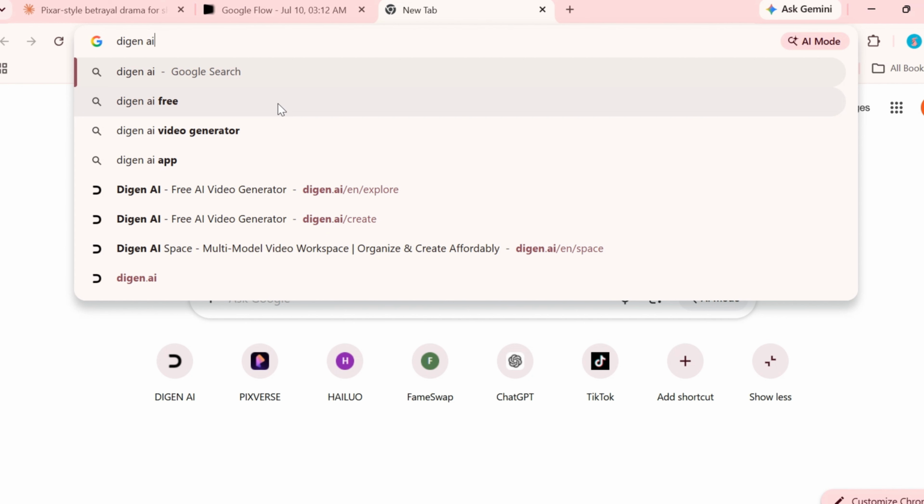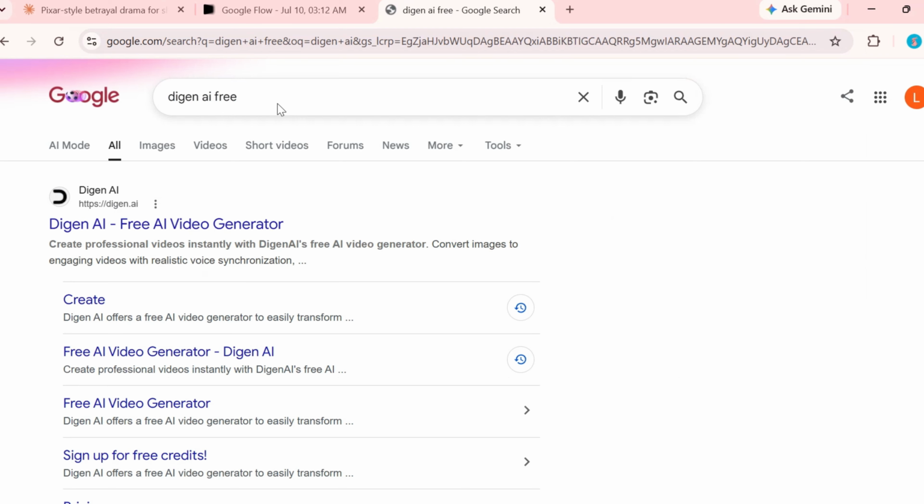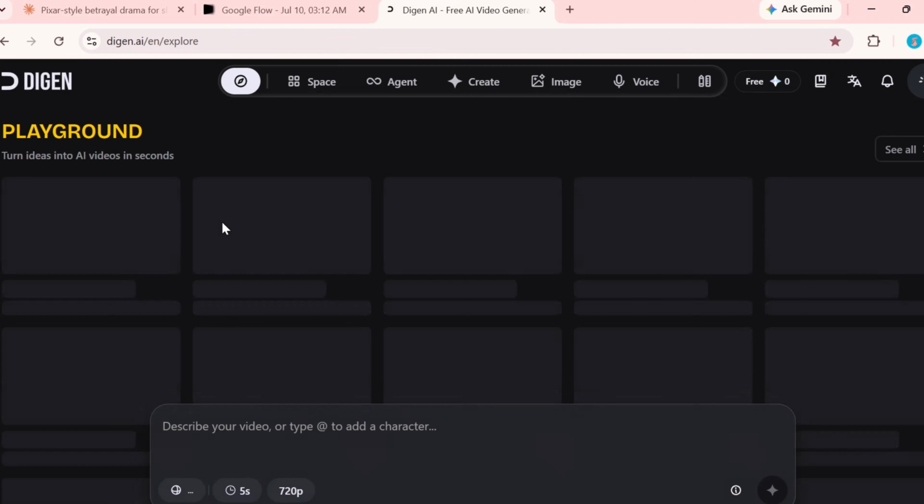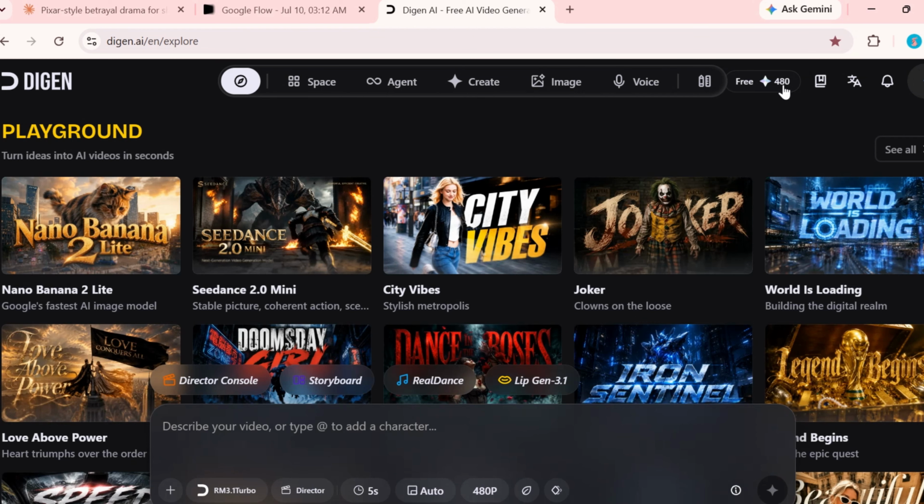Digen AI. There's a lot of them you can use, but I want to use Digen for this because people love things that are free and affordable for them to start, and after that, they can now pay for it. Now, Digen AI free AI generator. We open this, and here we are in Digen. Now, when it loads, you see, I have 480 free points that I have not used. Now, these points load every day, the last time I checked.